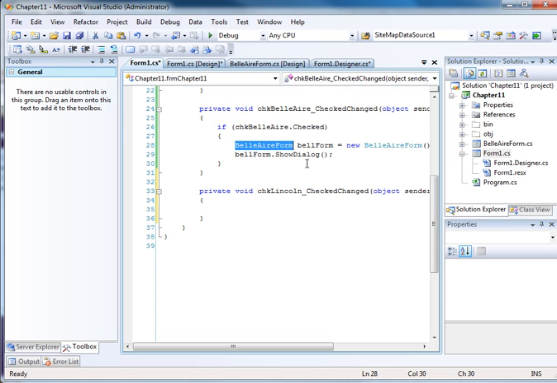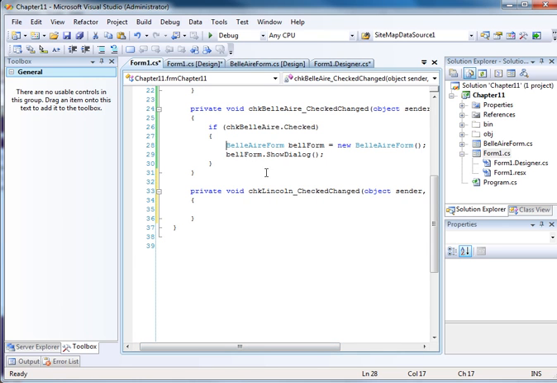The name of the form, so it's a class. That form that we made is a class, and I'm saying make an instance of this class. In other words, make a copy of this class. If I wanted to, I could make 10 of these. I could make 10 different instances of this if I wanted to.